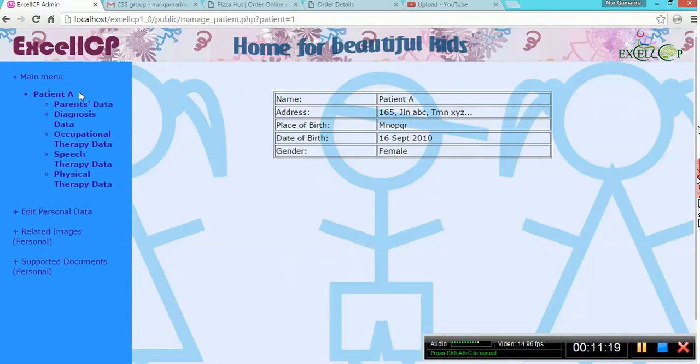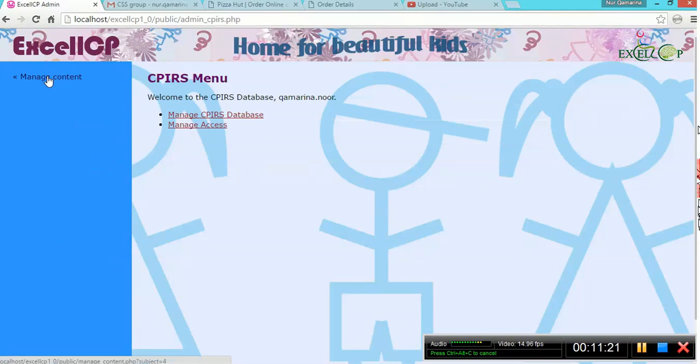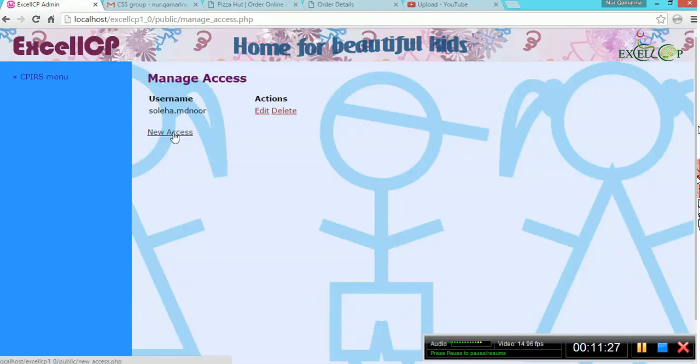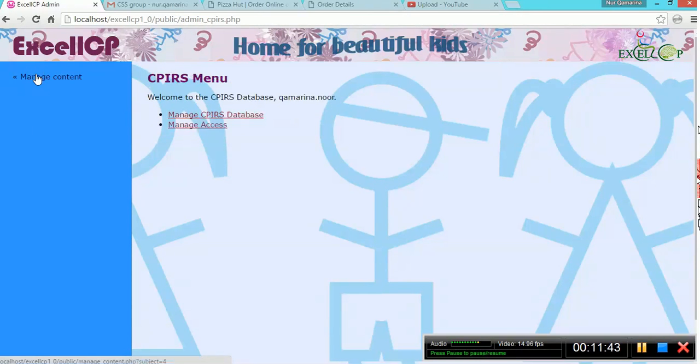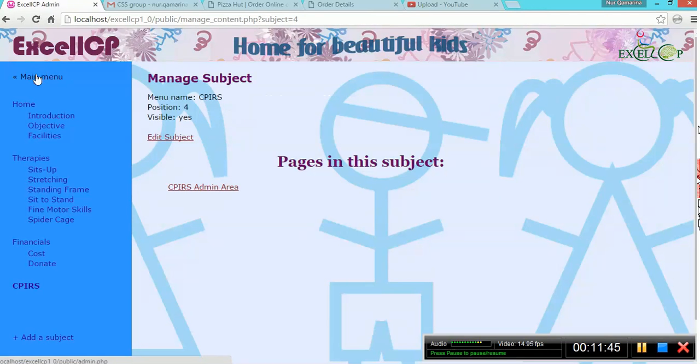Let's go back to the main menu. Admin can manage access. That means it can add new access for whoever can access the database. You just click new access here, and you will be able to add new users that will be able to access this database. So now we go back to the CPIRS menu, back to manage content.